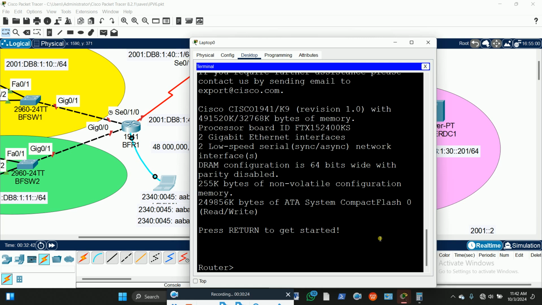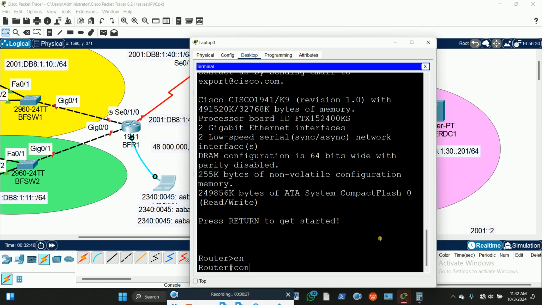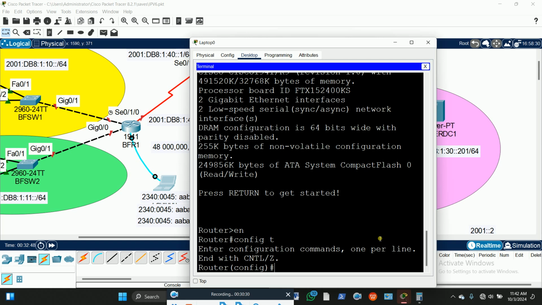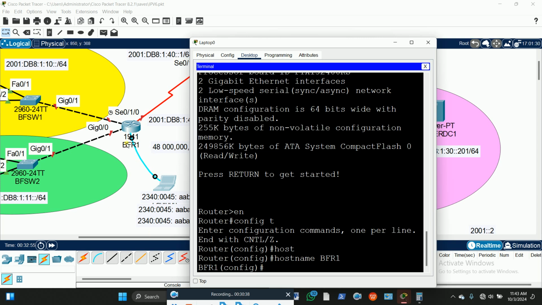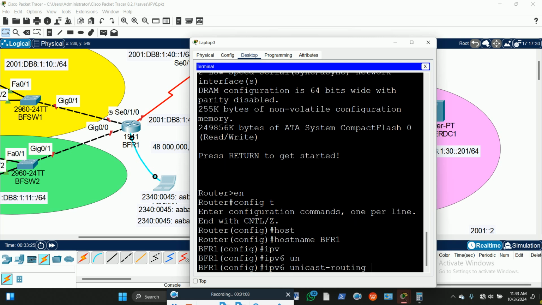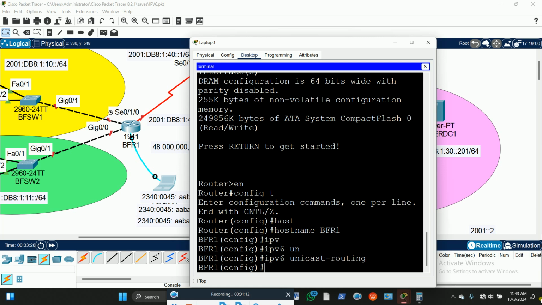Let's choose EN. EN is for enable. Then config t. Now the host name is going to be BFR1. It's the same thing as this one. Okay, now let's see something. Before you can configure IPv6, IPv6 has not been enabled. So it's our duty to enable the IPv6. If you don't enable the IPv6, it's going to be very difficult for you to configure IPv6 on your machine. So in a simple way, you have to type ipv6 unicast-routing. Then it means that now you can configure IPv6.